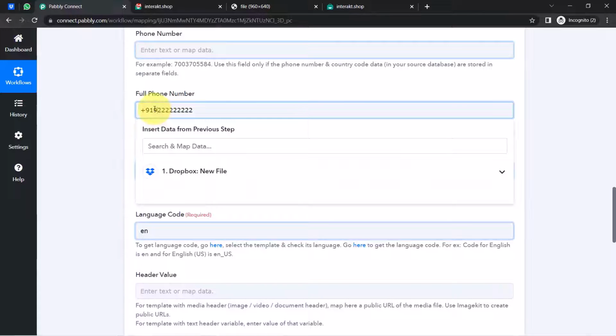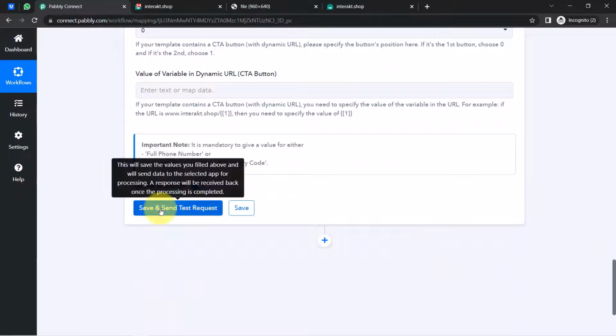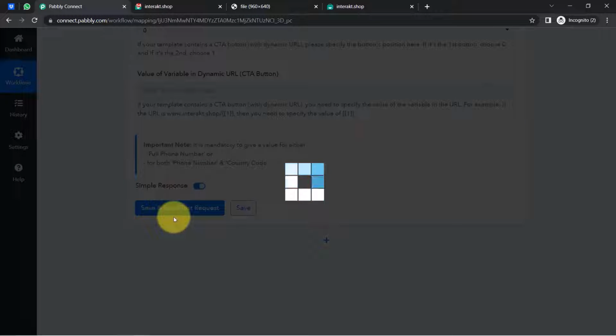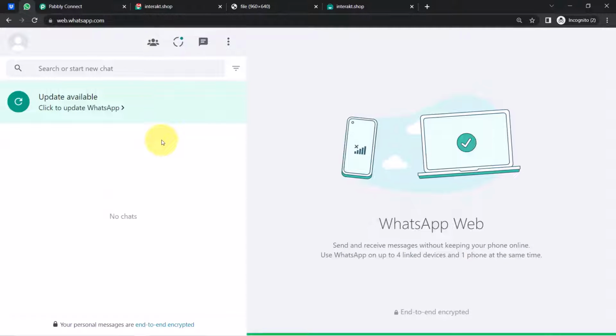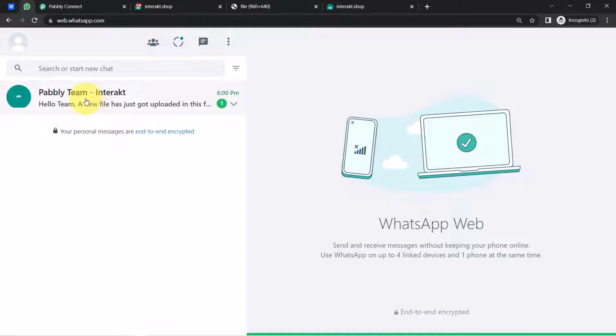Now I'll be clicking on this button directly, but before that I'll have to replace this dummy number with my genuine number. Alright, so I have provided my number, clicking on this button save and send test request and waiting for the message to arrive. Alright, fingers crossed, and the response was already received into my Pabbly Connect. I'll have to wait for the message to arrive here. Alright, so here you can see the message has arrived already.